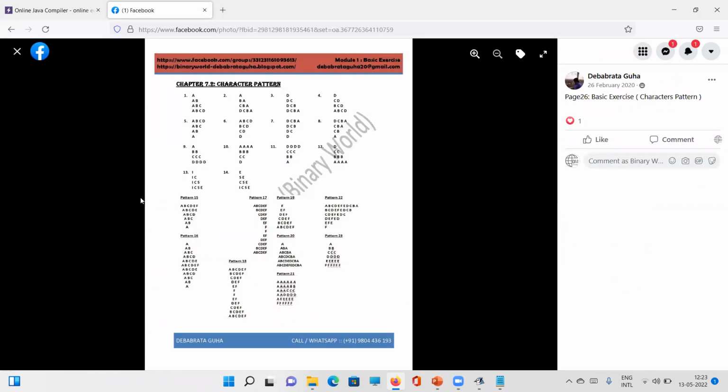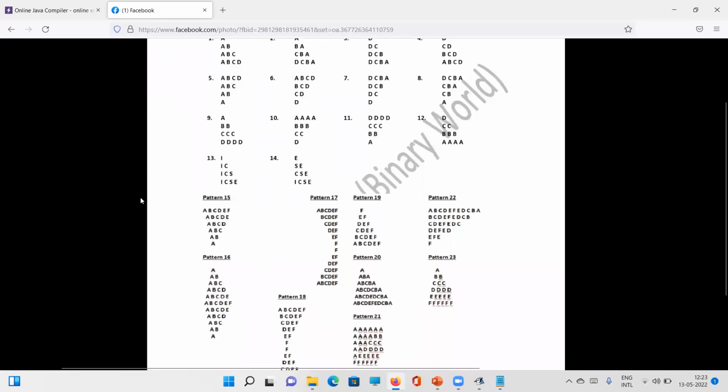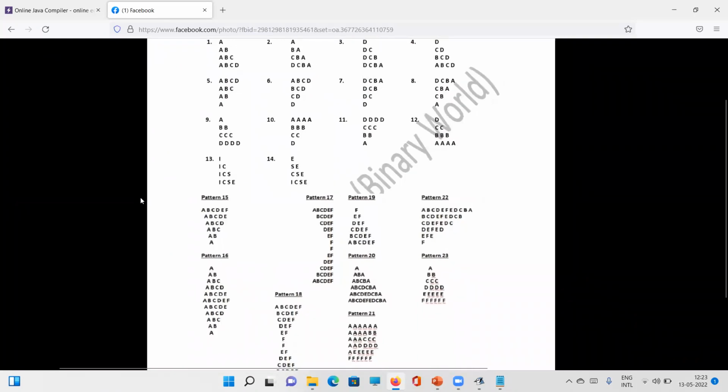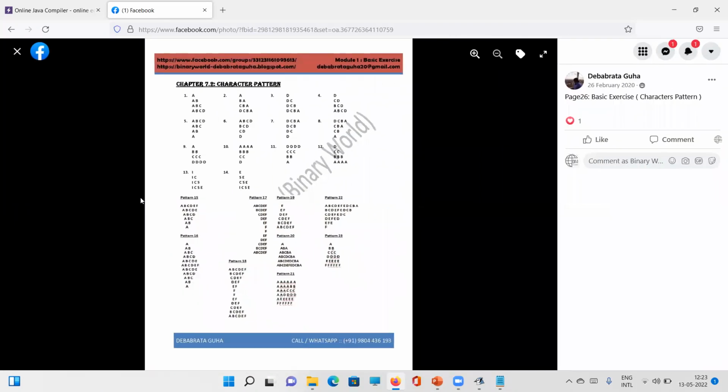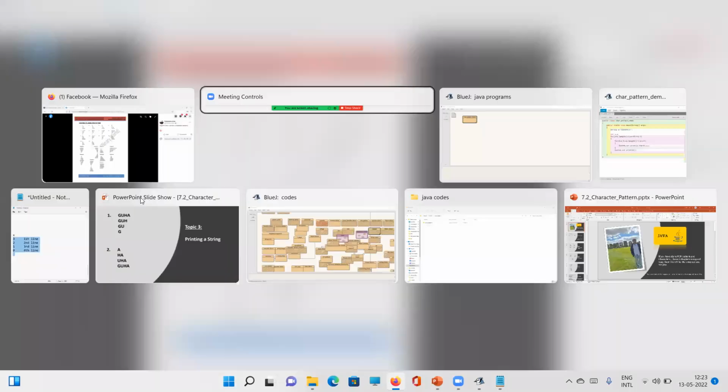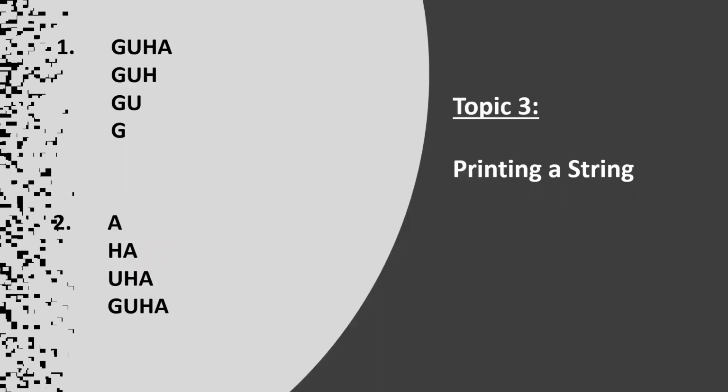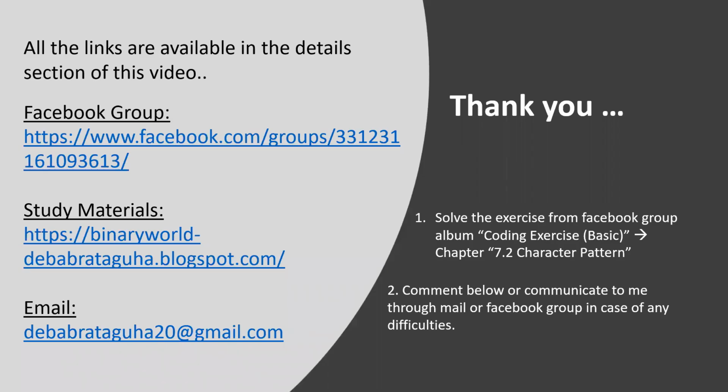There are many character patterns available. You can take a look into that and practice all the things. If you feel you are not able to understand anything, just let me know in the comment section or by my mail ID. All the details are provided in the details section of the video, and you can also find it in this last slide as well.